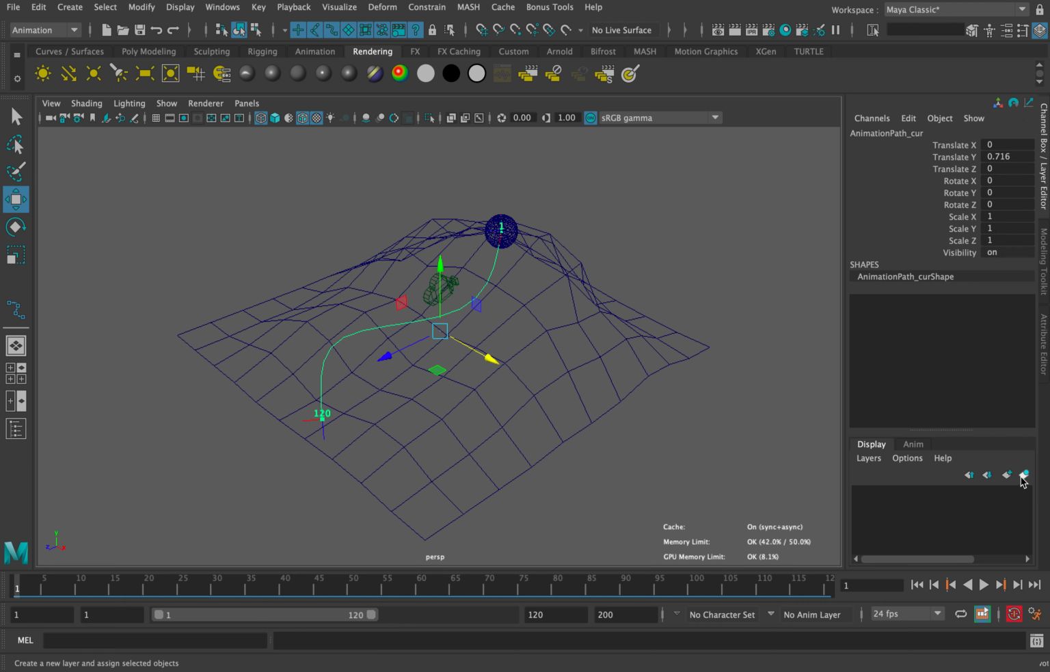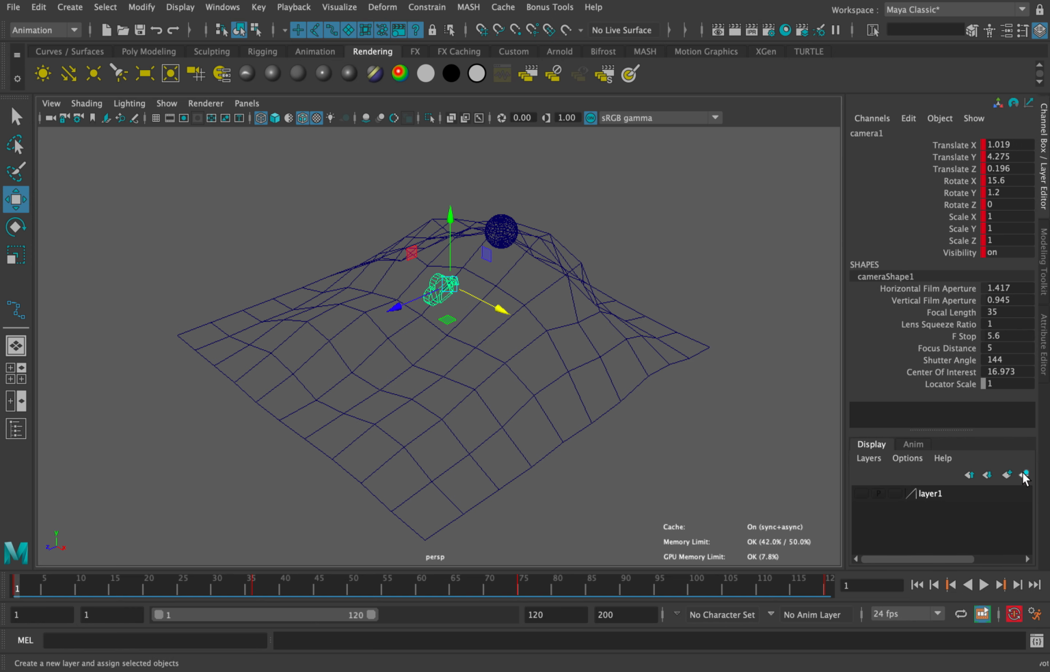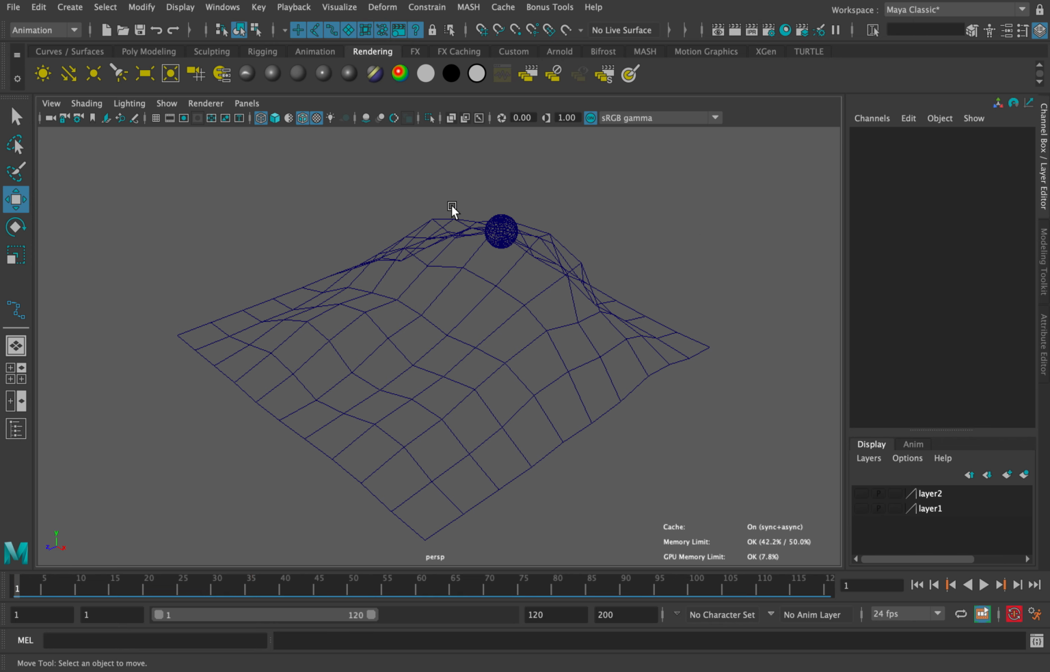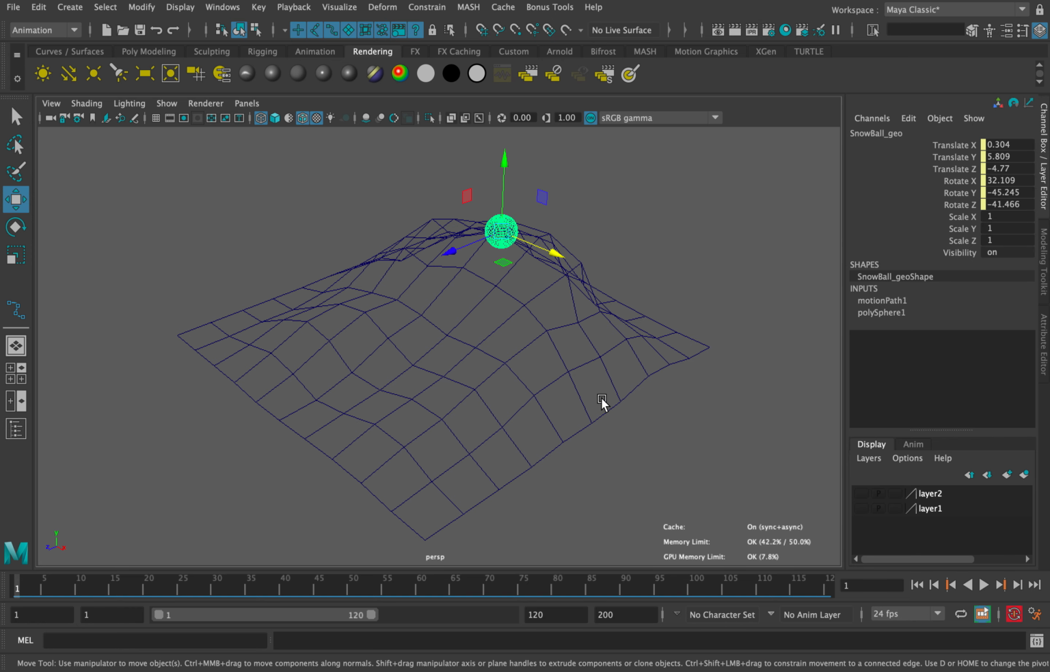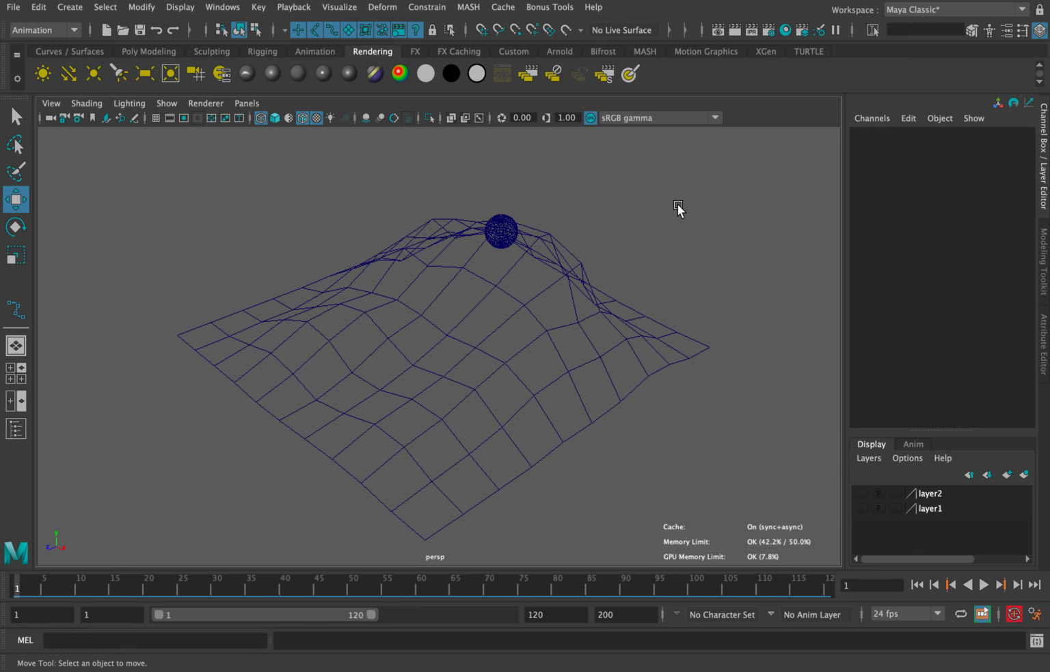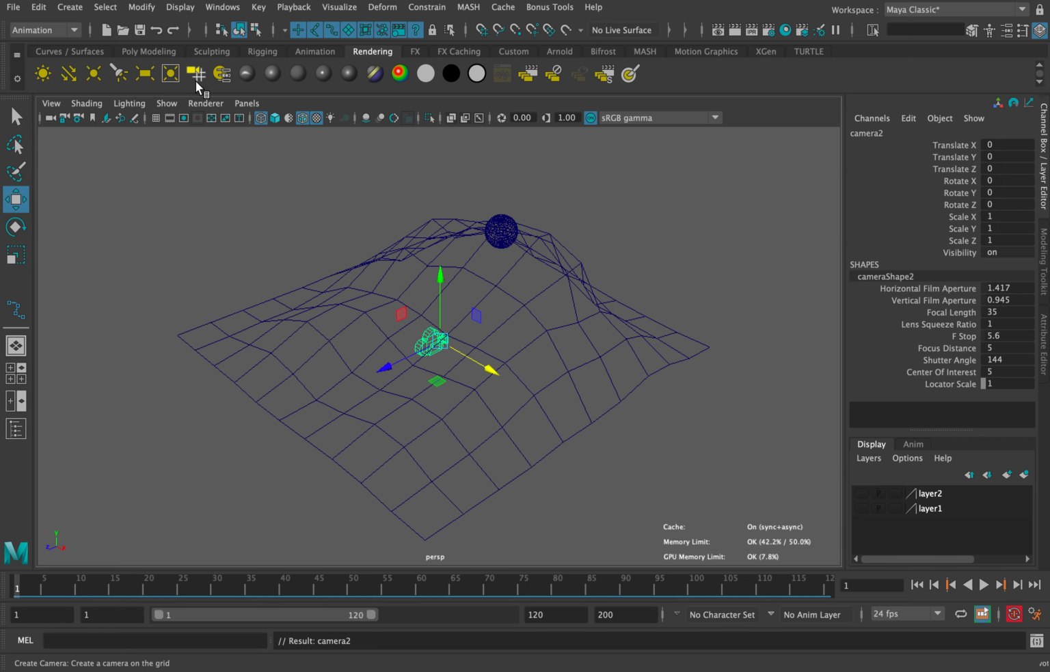let's click this curve and put it into one layer, and let's hide that. And then let's also select this camera and put it into another layer, and hide that as well, so that there's nothing else but the sphere and the terrain. And let's create the camera this time by going into the rendering tab, and then select this camera icon to create the new camera.